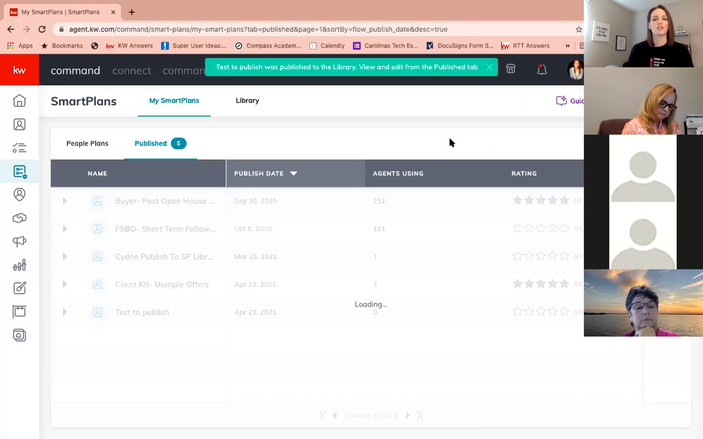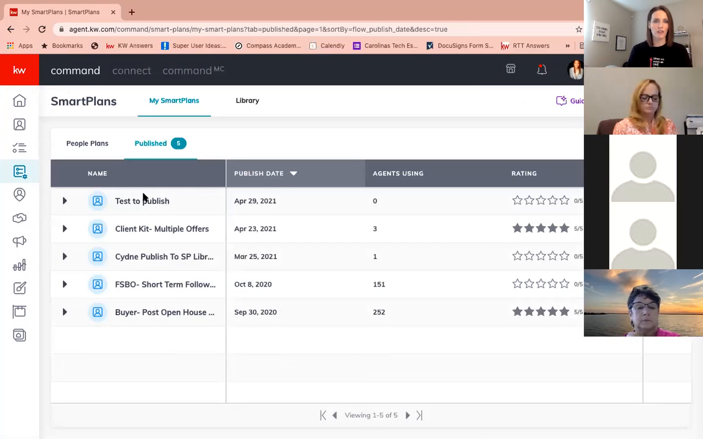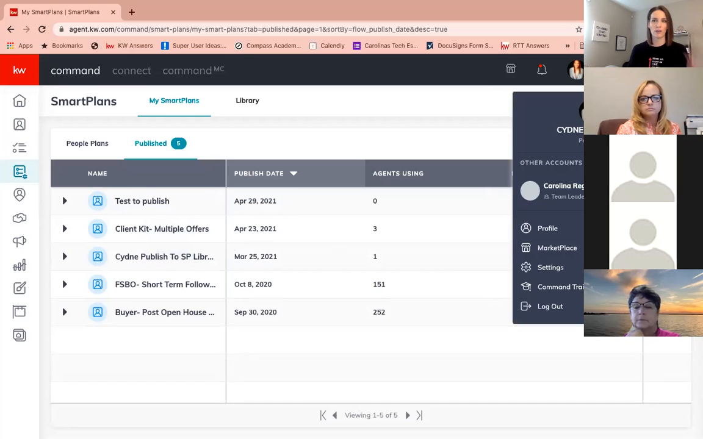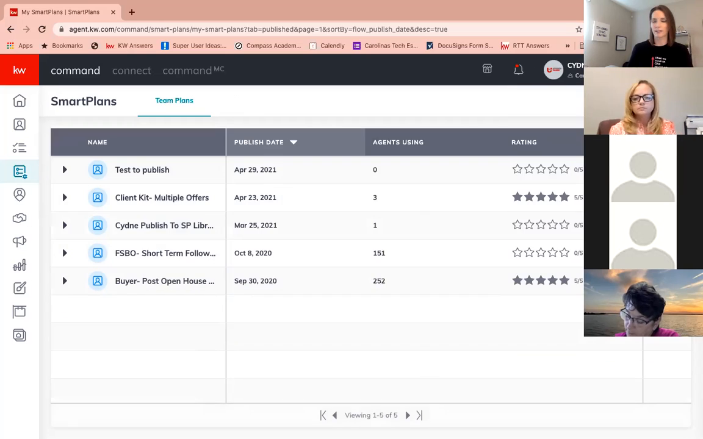And then you'll see that when you then go in, you've got test to publish right here. And then we can come in here and delete the smart plan from here as well. So I've got test to publish that I just pulled into the library. So now what I want to do is actually go into my team command account. Remember, I published it to the library from my personal. So I'm going to go into my team command account.